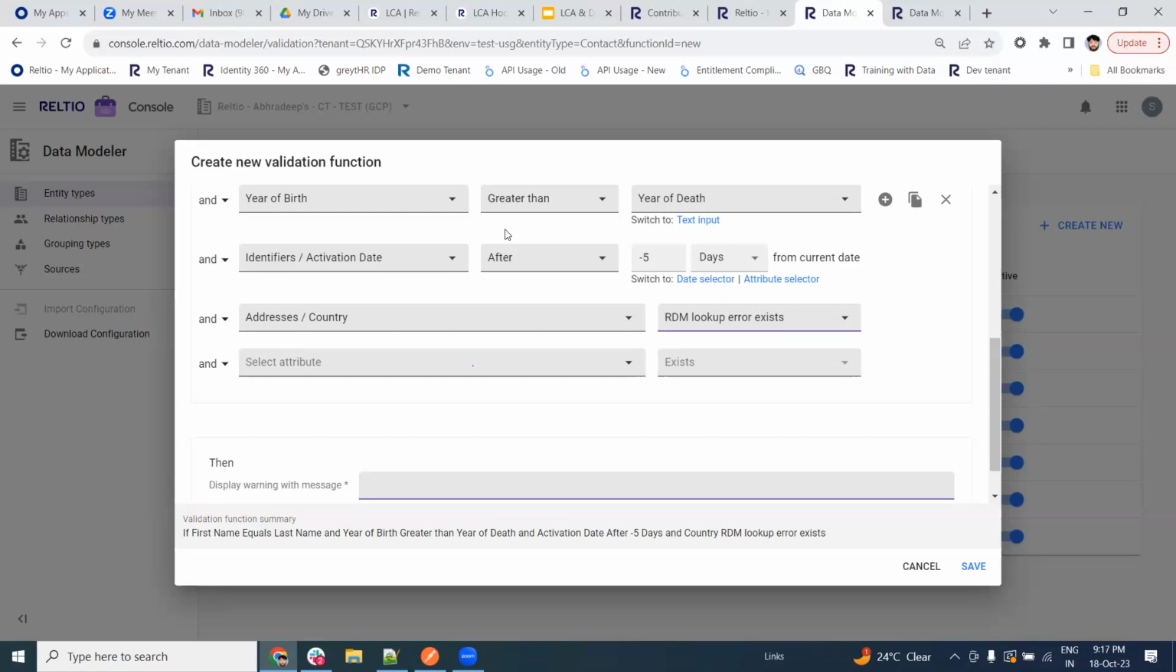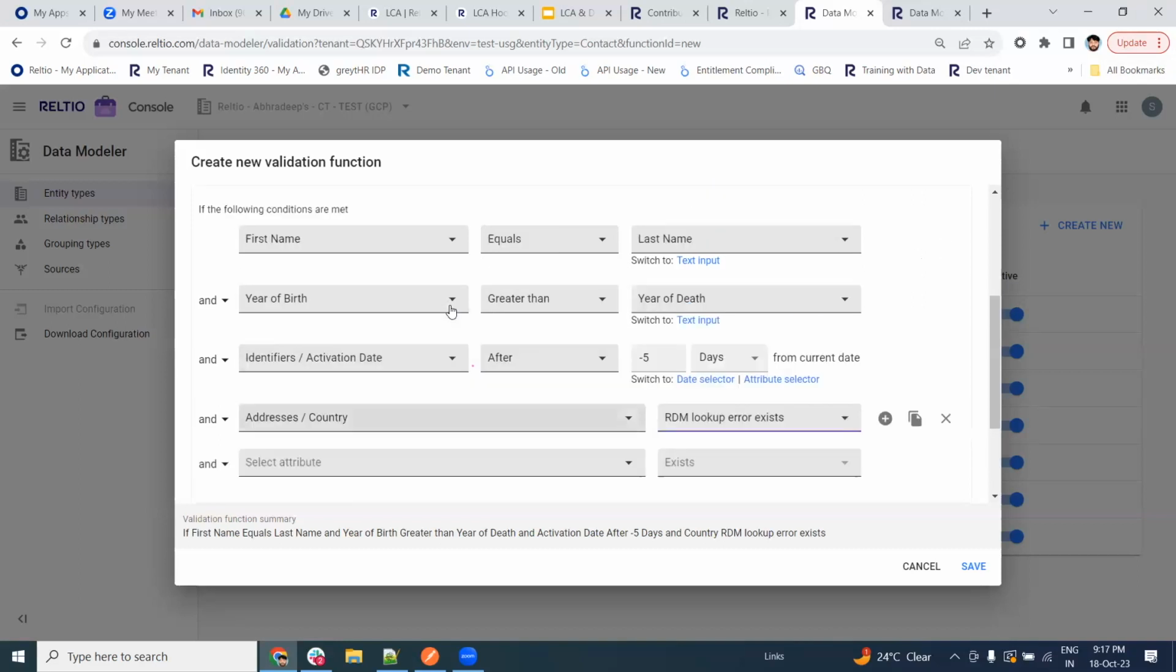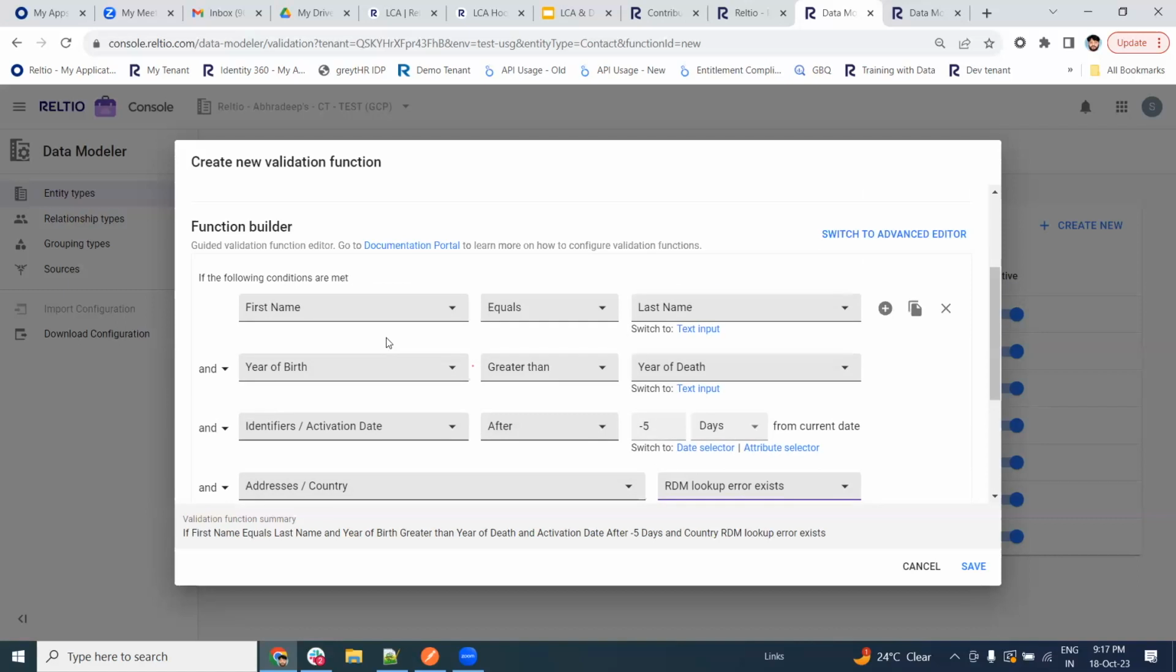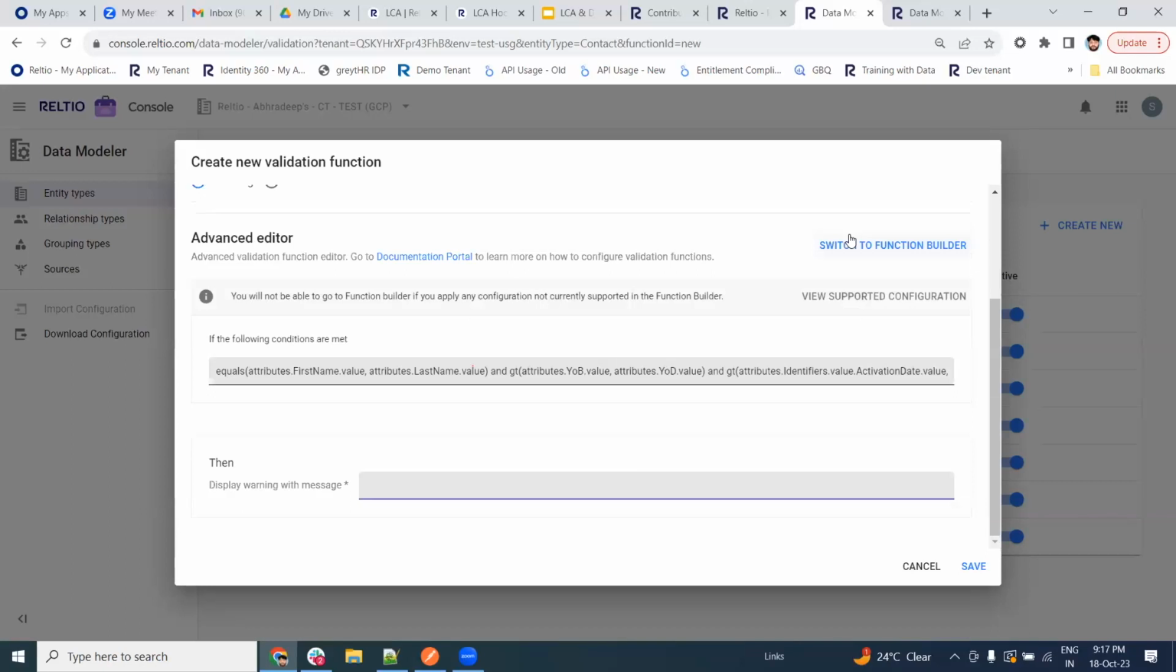No, there's no limitation as such. The only thing is that it is currently not supported in the function builder. Same attribute is one such example, but we also do not support nested conditions in the function builder yet. What we recommend our customers is to switch to the advanced editor and enhance the data validation function there.